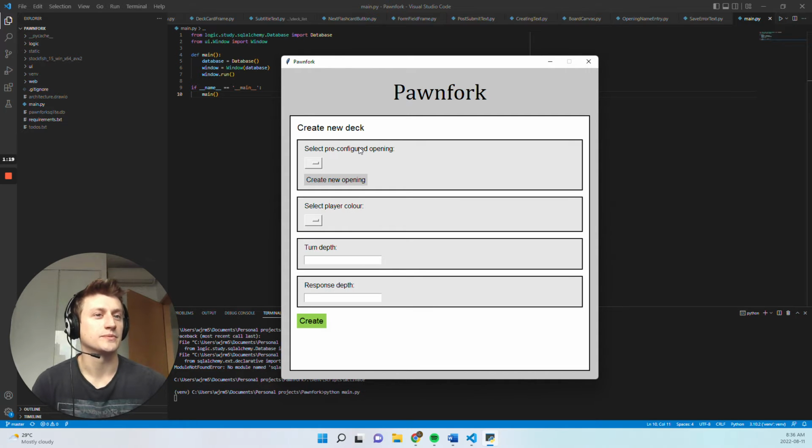Actually, I should probably tell you what a deck is. A deck is a collection of flashcards, and each flashcard basically consists of a chess position, and your job is to figure out the best move that you can play in that position according to the Stockfish chess engine. There are four different parameters that we need to configure when creating a deck: the opening, the player color, turn depth, and response depth. I'm going to talk a little bit about what each of these parameters mean.